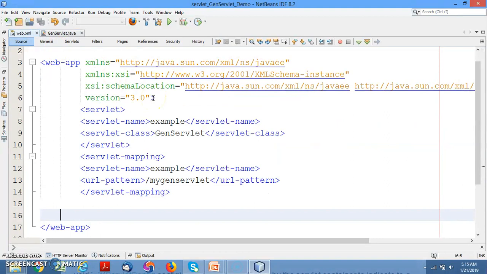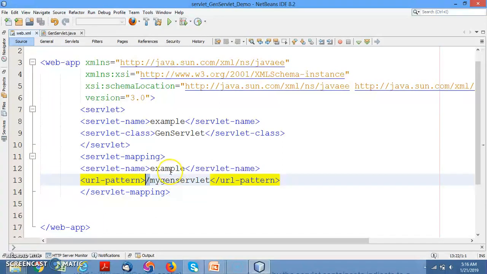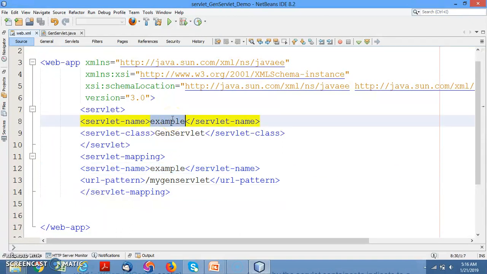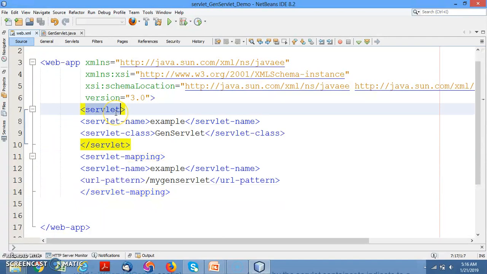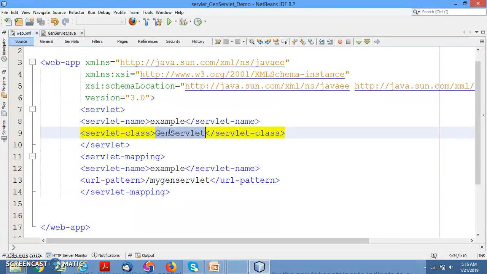So this is your web.xml file. You have two elements, servlet and servlet-mapping. In the servlet-mapping, you have to provide the URL pattern starting with a slash. You can provide any servlet name over here. This servlet name should be the same as the servlet name available inside the servlet-mapping. In the servlet, first you have the servlet name, then the servlet class. In the servlet class, you provide the actual class name of your Java file. This is all about the mapping.